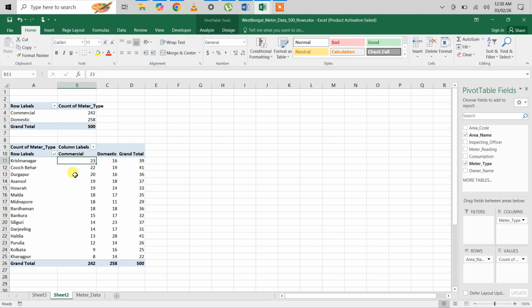Now if you want to view this data in a graphical way, we can convert this data to a graph. So what we can do is select this data.